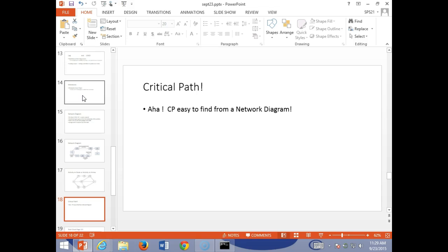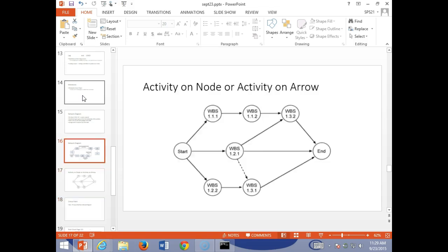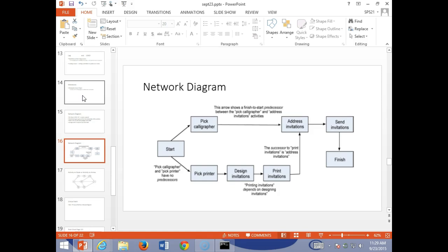Well, once we construct the network diagram, and we know those predecessors, then we can find something called the critical path. And critical path, there's a weird way to describe it. So if I come back here, this is the easiest way to look at it. It's off of a network diagram. And we don't have any idea about any of these times.